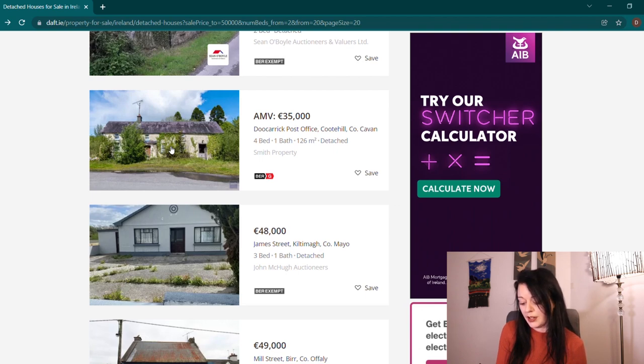It was a post office. Why the sink though? Maybe it was one of those situations where the post office also sold like sandwiches. That happens a lot in Ireland.